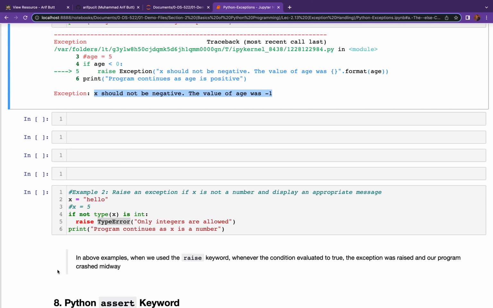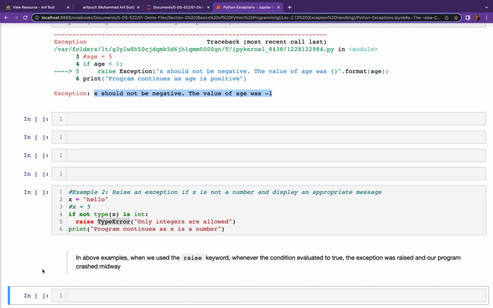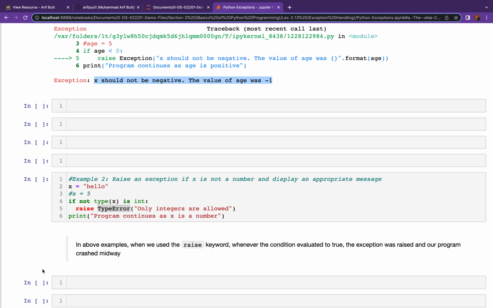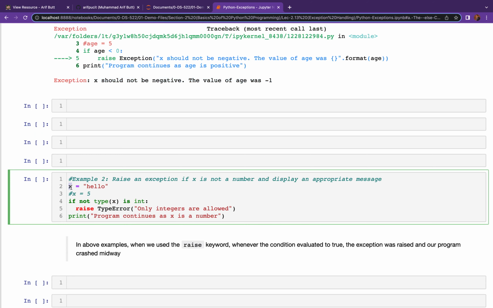Okay, so over here we have a variable X containing a string hello, and I'm saying if not type of x is int. So right now type of x is hello, which is not an int. So this condition is true. So this line will be executed, and this raise keyword or raise statement will raise this error.